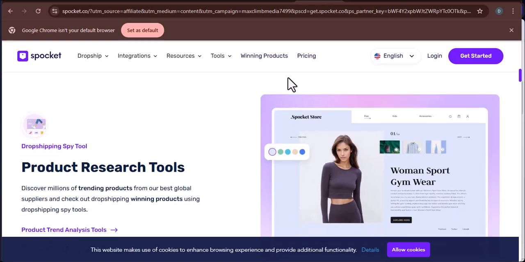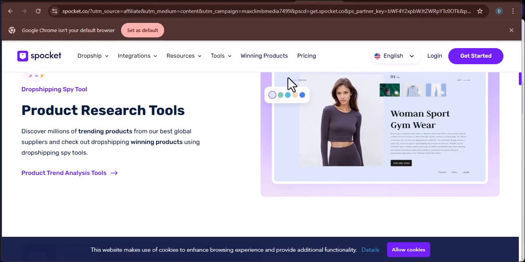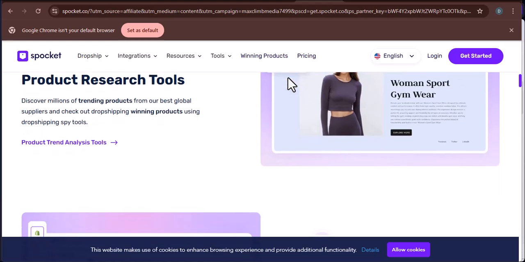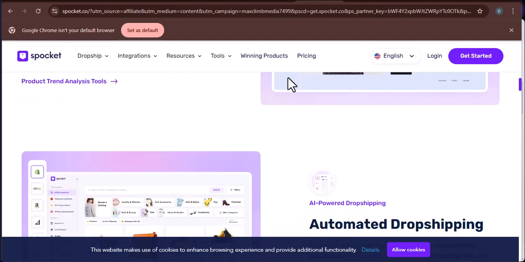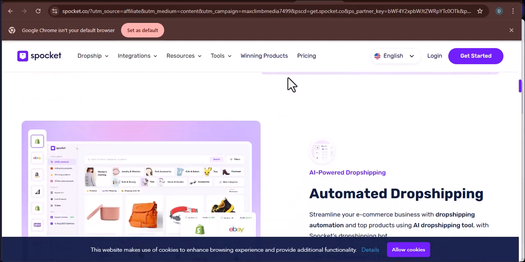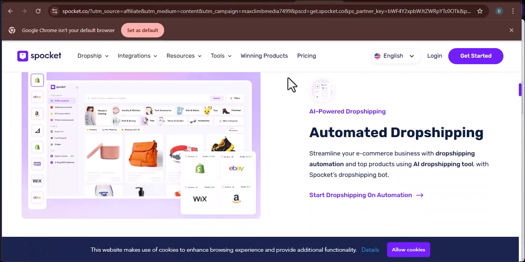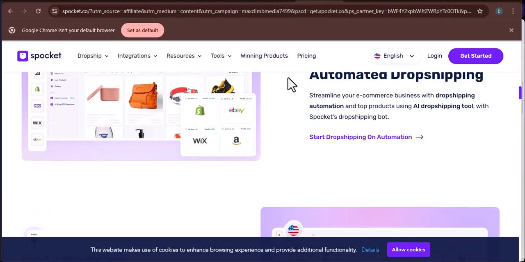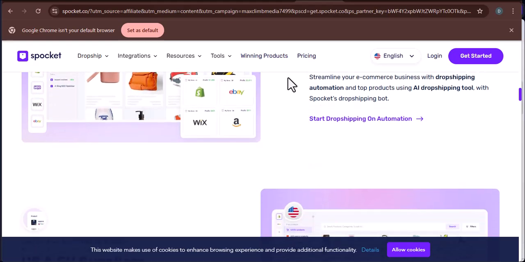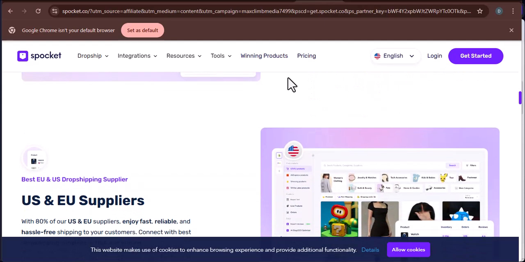Let's start with suppliers. As a supplier, you'll need to create a Spocket account and list your products. Once you've done that, you can start accepting orders from dropshippers. When a customer places an order for one of your products, Spocket will notify you and you'll need to ship the product to the customer. Once the customer has received the product, Spocket will pay you for the order. The amount you get paid will depend on the price of the product and the shipping cost. Spocket will also deduct a fee from your payment.